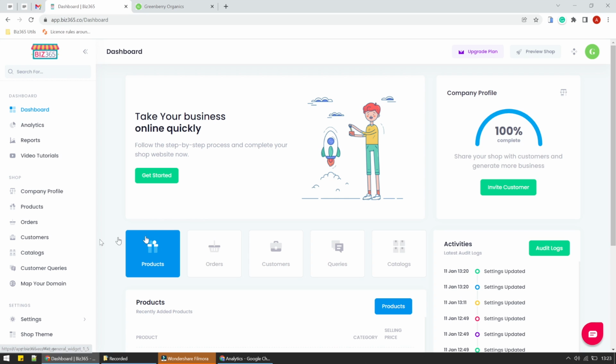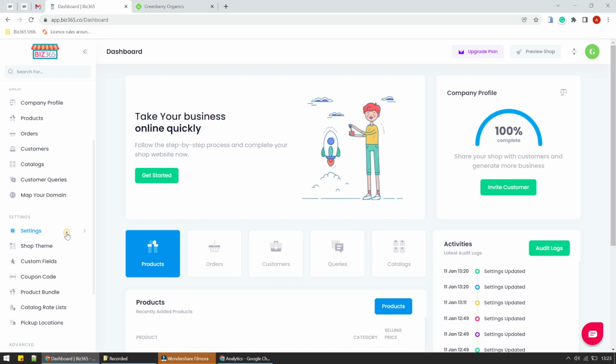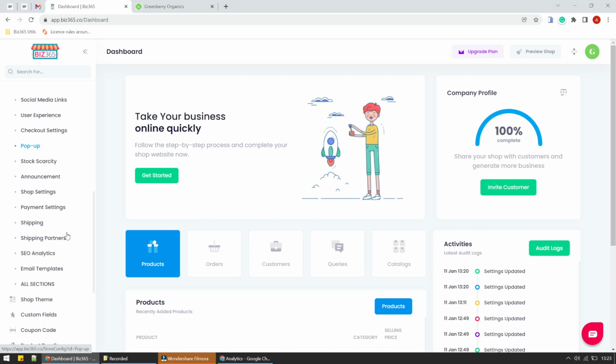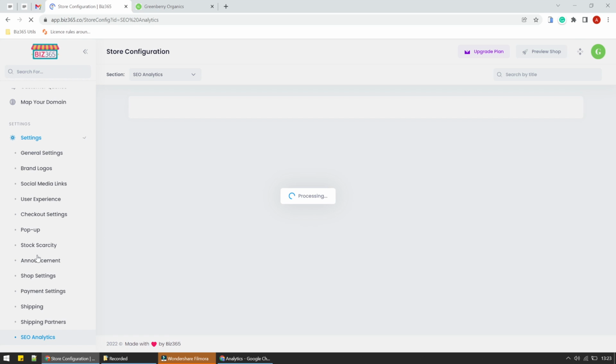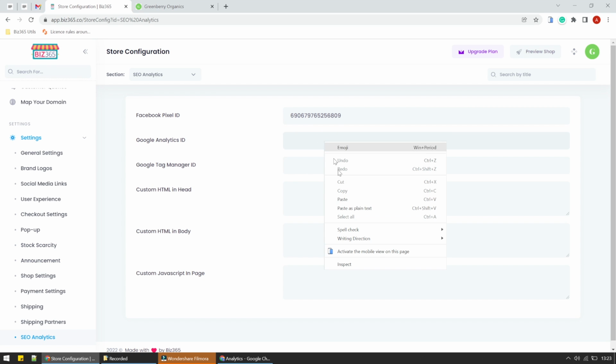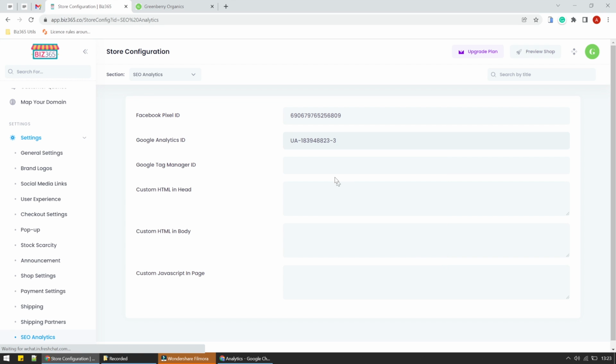Once we've done that, we can copy the tracking code from here and then jump back into your BIS 365 app and then go into settings, go into SEO analytics, and then put in the Google Analytics code here. Once you've done that, everything is set and your Google Analytics is now attached to your BIS 365 website.